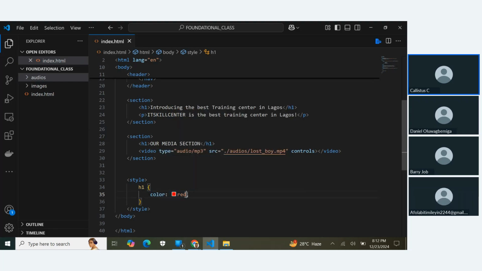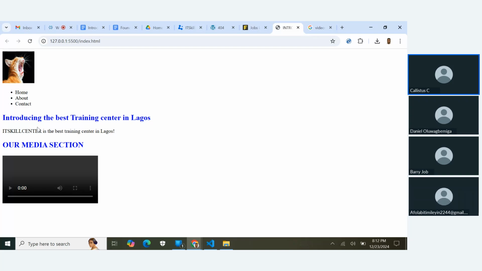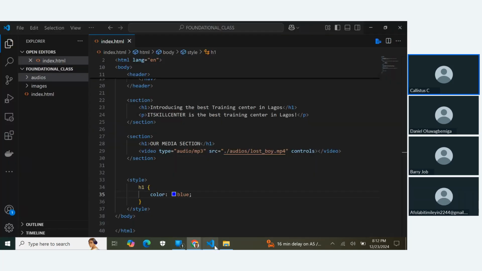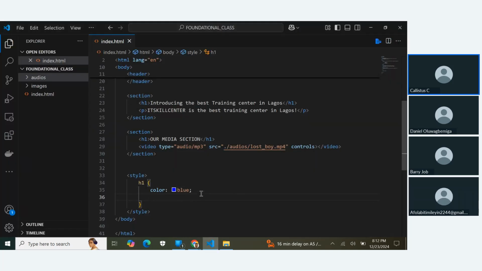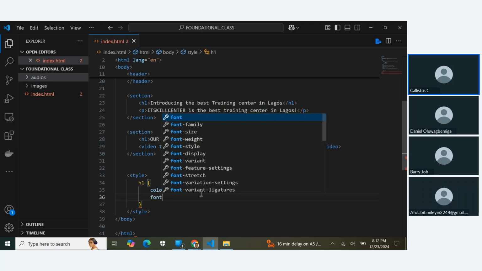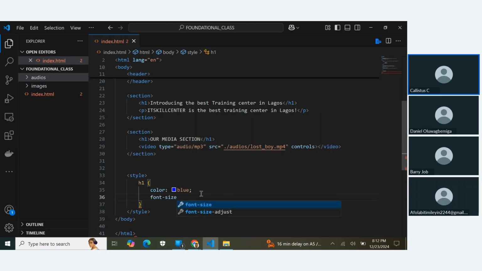Then if I still want to change this to other colors, there are many other colors I can change this to. I can give this a blue color. And if I go back here, as you can see, all my H1 is blue in color. So that is what CSS does for us. I can even increase the font size by saying font size. We'll look into all these one after the other.